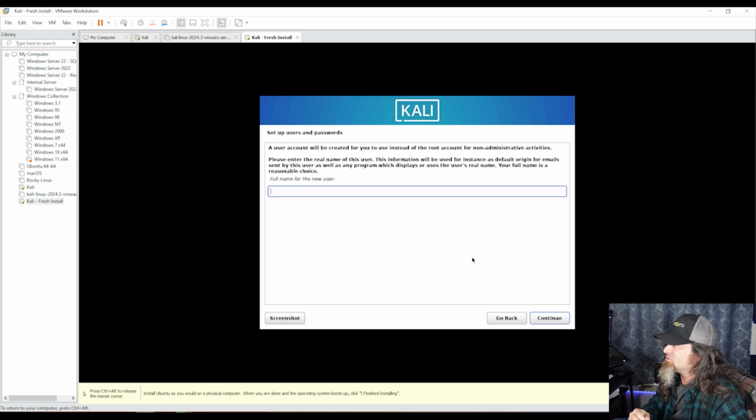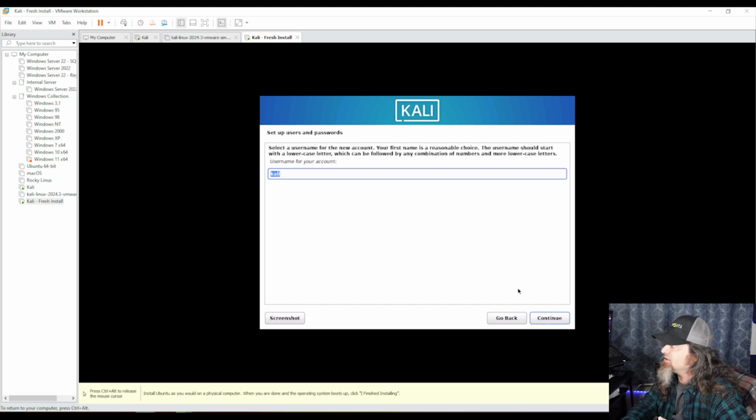And now it's going to go ahead and look for usernames and passwords. In this particular case, we're going to go with the default, which is Kali for our first user that's also going to have admin rights on the system. And the username for the actual account is Kali. So if you want to put in a full name in the previous one, and Kali on this one is the actual username, that's good.